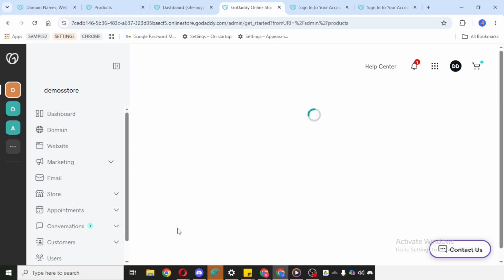That's how to add a new product to your GoDaddy website store. Once you've done it once, the process becomes very quick and easy for future products.